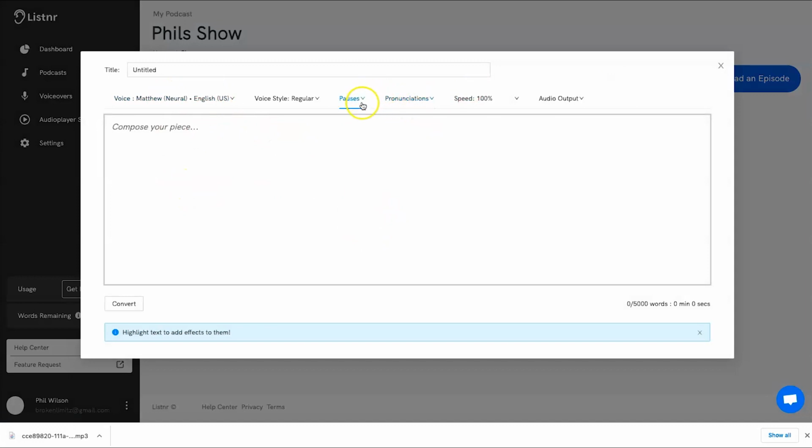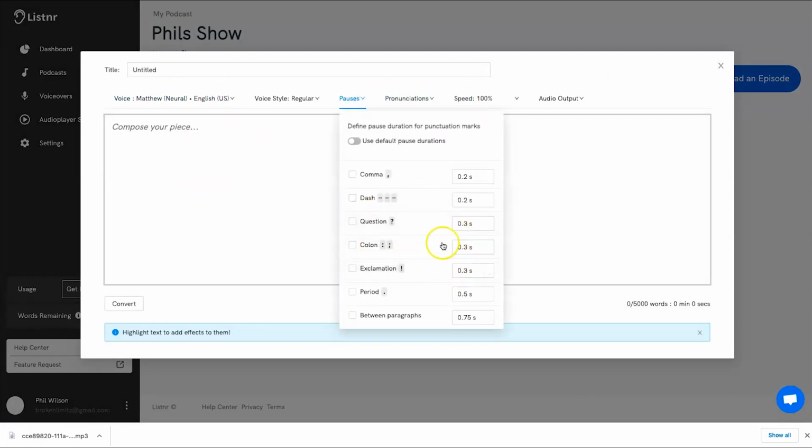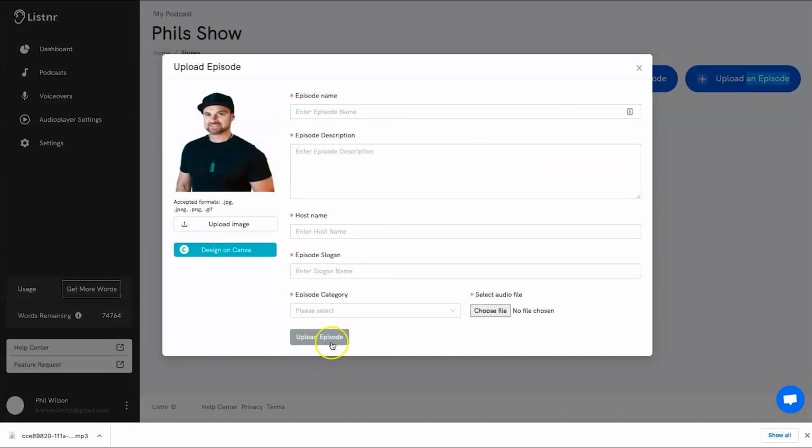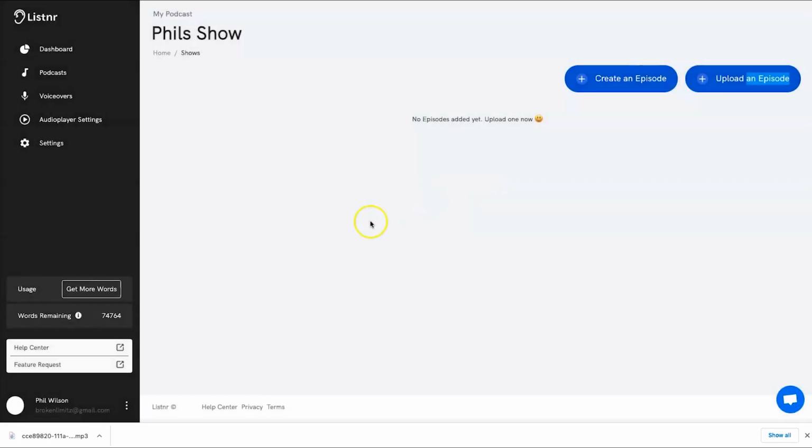And then just to keep in mind, the pauses are probably going to be your best friend. So once you actually create and convert this particular podcast, you can make sure the pauses are perfect. There's nothing worse than too fast or too slow pauses. So you can do it there. And you can also upload them as well if you wish by uploading the audio file there. So it's as easy as that.